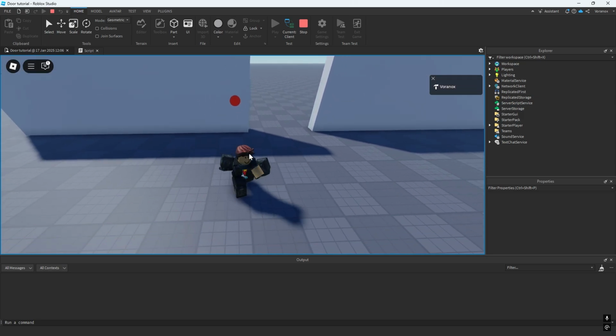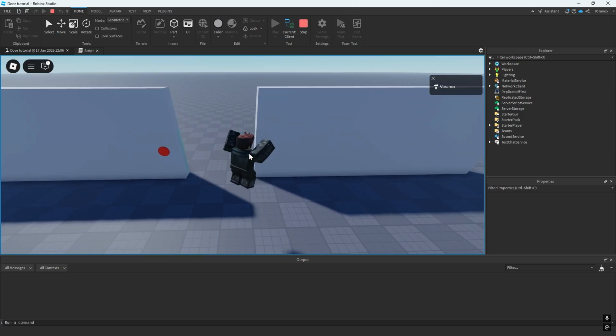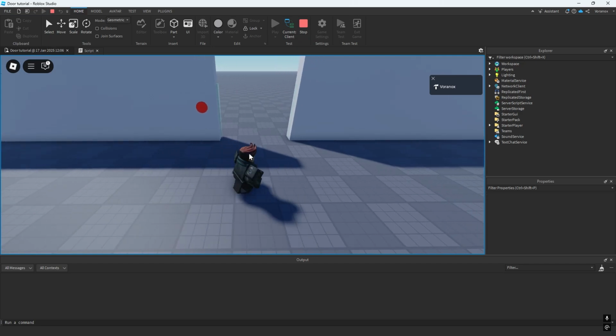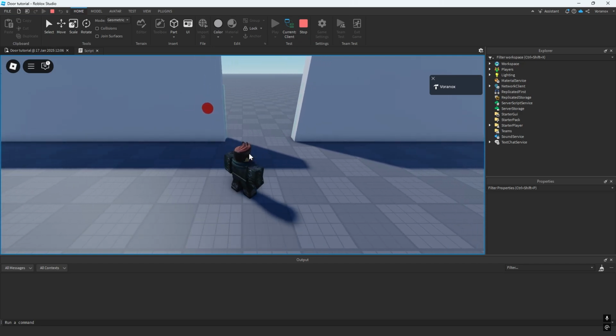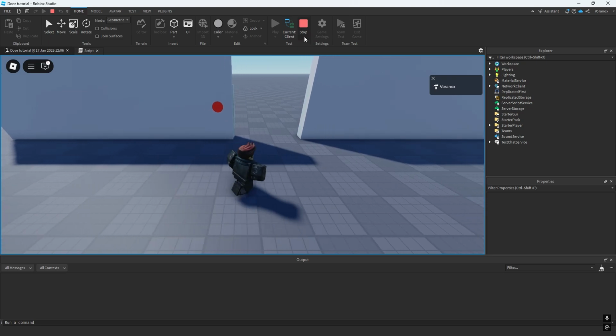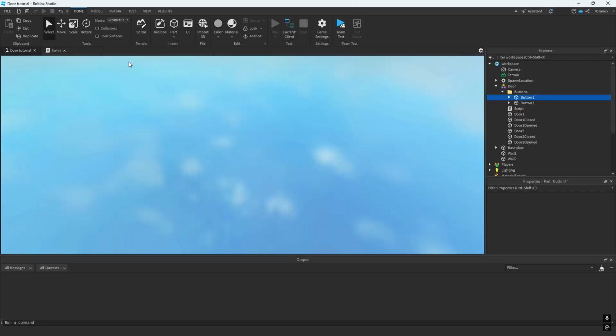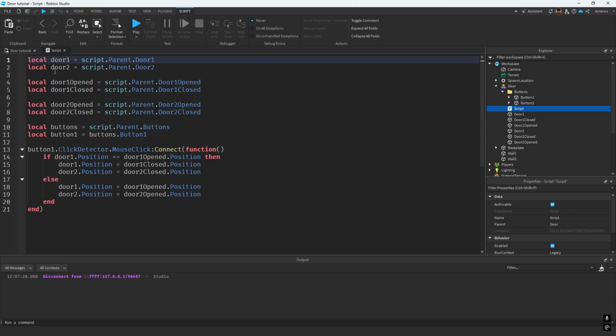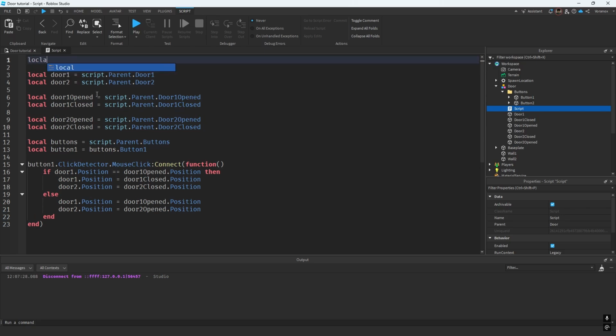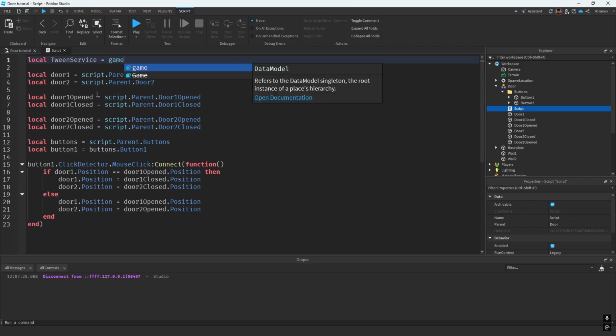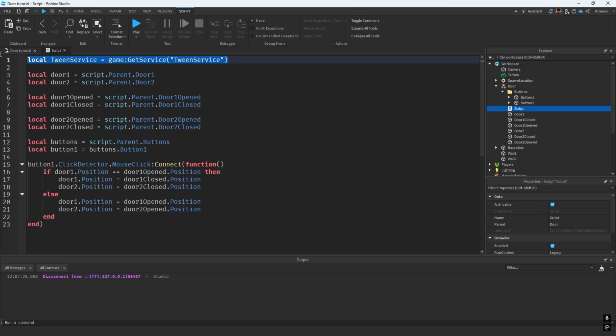There is a service that Roblox provides called the tween service. This service allows us to change properties of an object over a period of time. So if I say I want to change this door's position property to this position over a second, this door position will change to the closed position over a second. Okay, so let's get a reference to this service that we are going to use, which is called the tween service. Local tween service equals game get service tween service. So now we have the tween service.